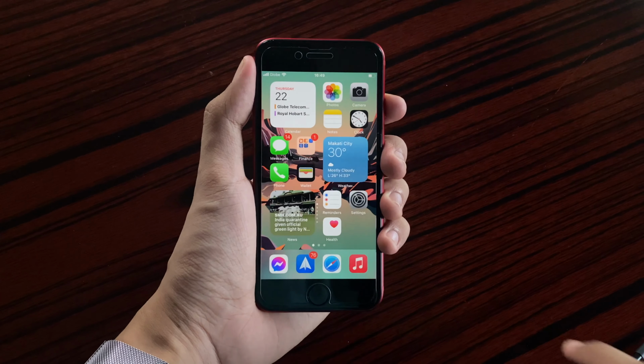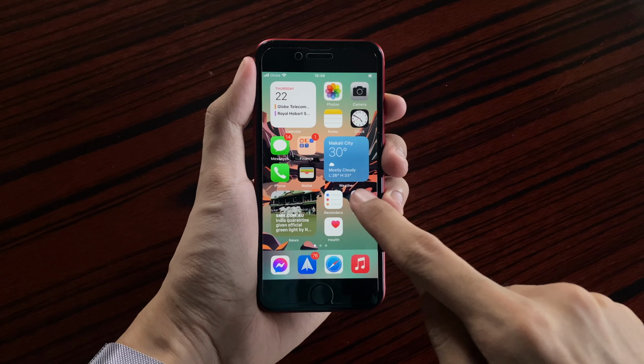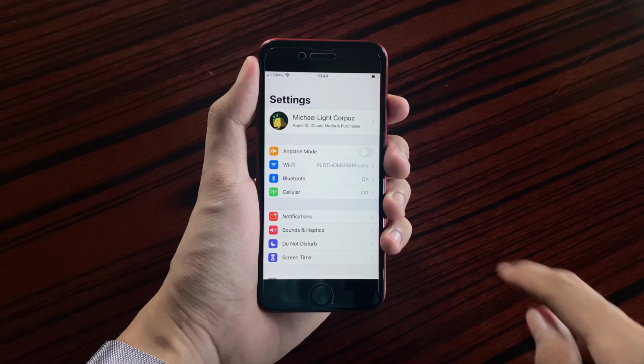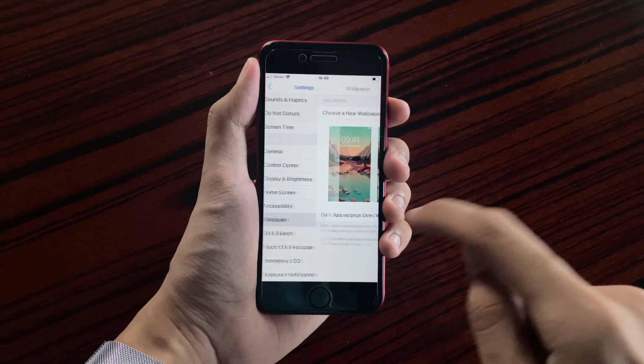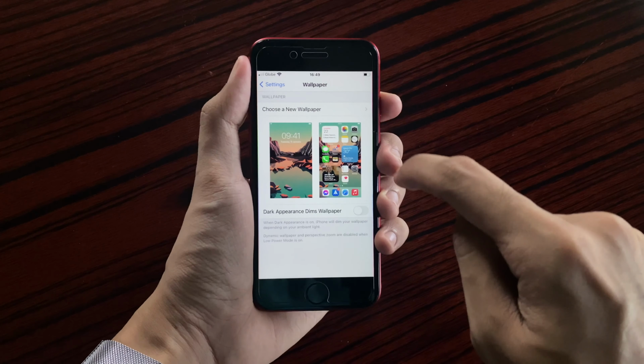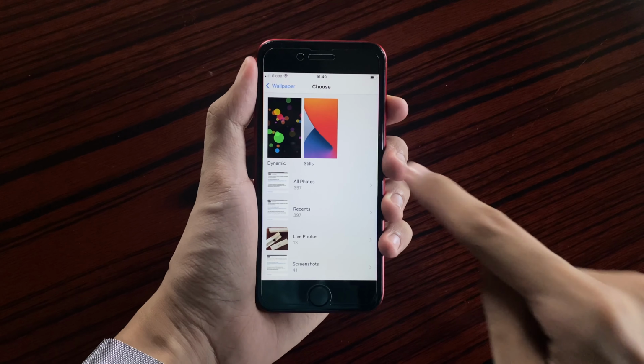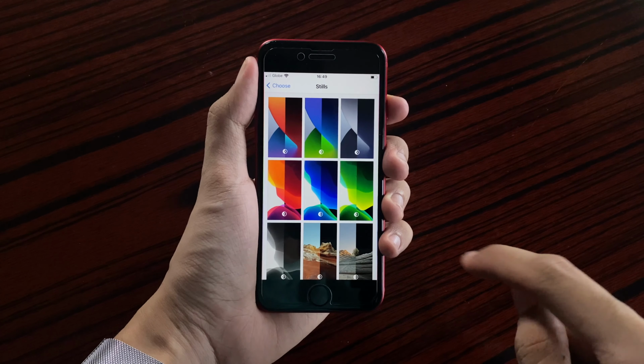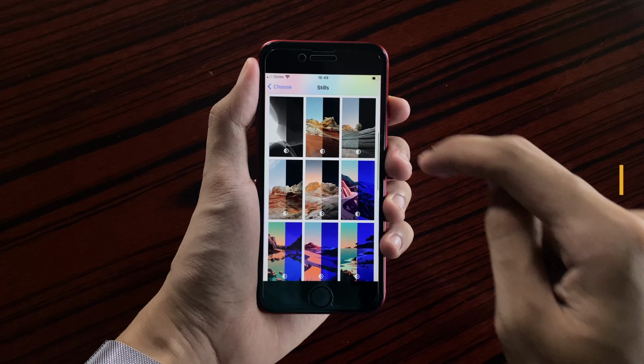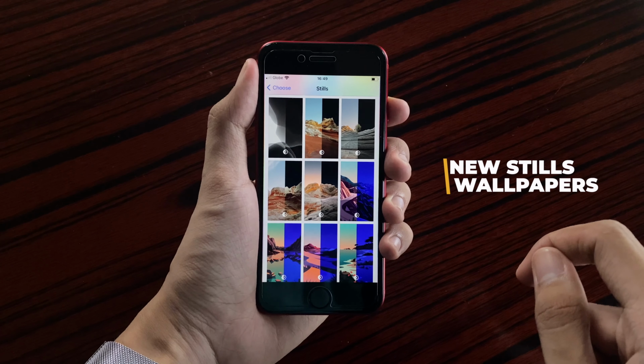So the change right here is actually inside the settings application. Opening that, if we scroll down to wallpaper settings, choose a new wallpaper, go to stills. If we scroll down, you will see here a new set of wallpapers for the iPhone SE.